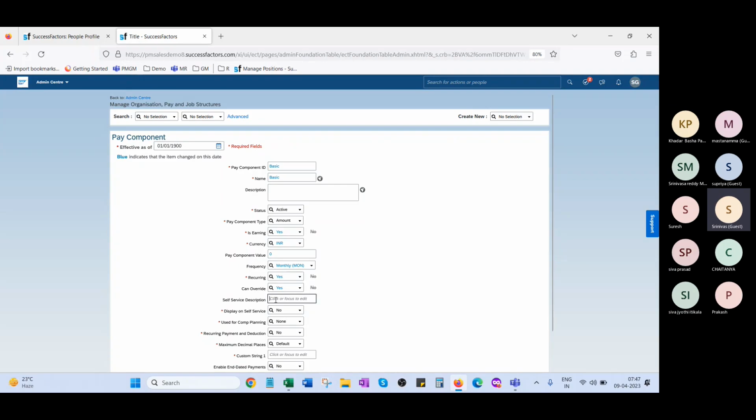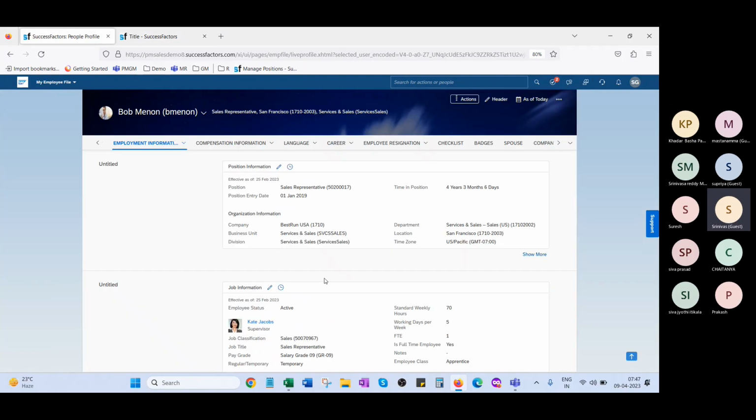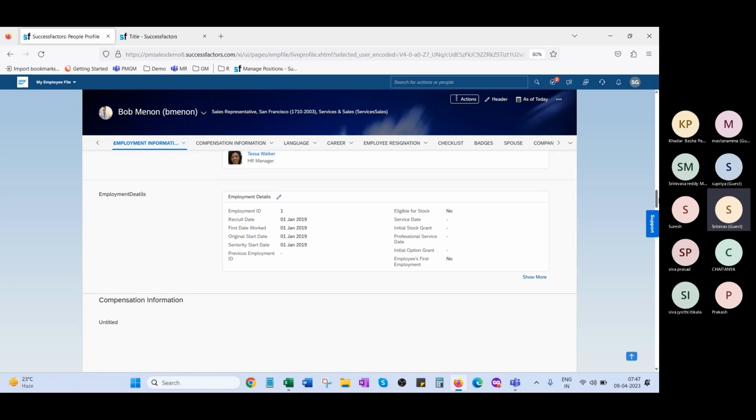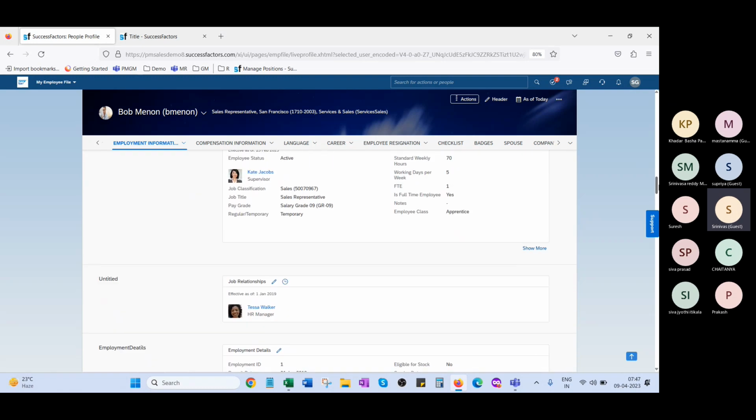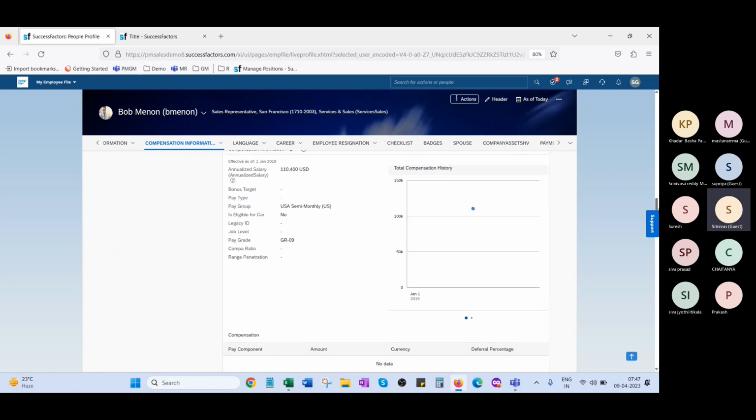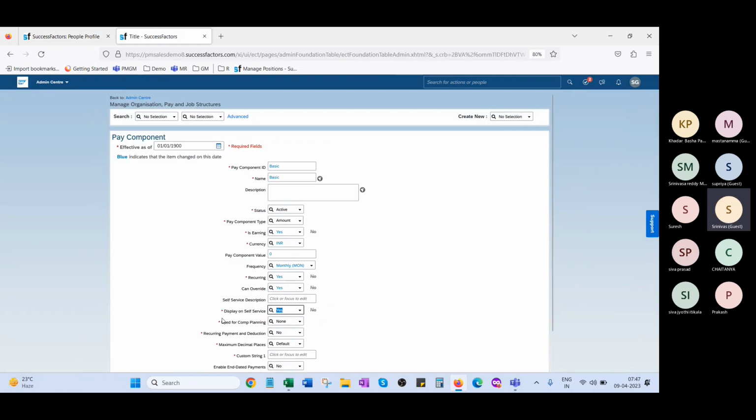Self service description. Next, display on the self service. When you select yes here, then only the employee can see this pay component in this page. Sometimes HR people ask why this pay component is missing for the employee. The employee couldn't see that pay component under the compensation. So this could be the reason. Display on the self service, we need to maintain yes.